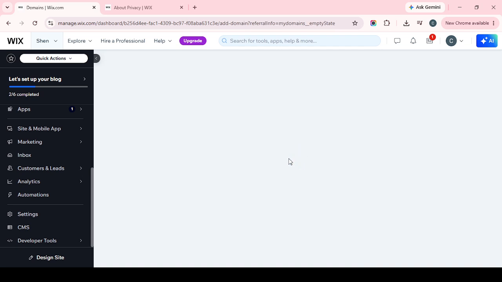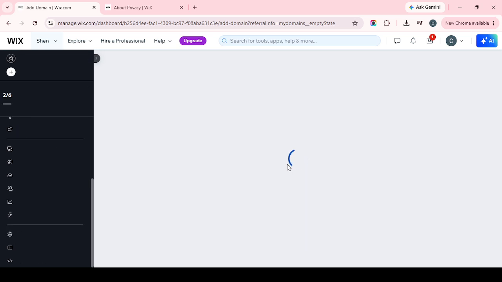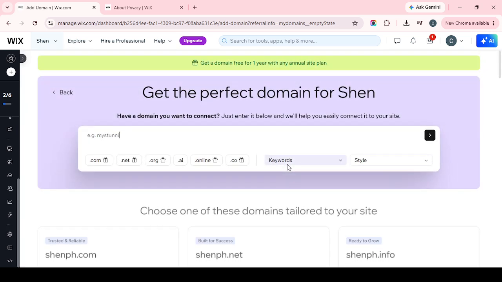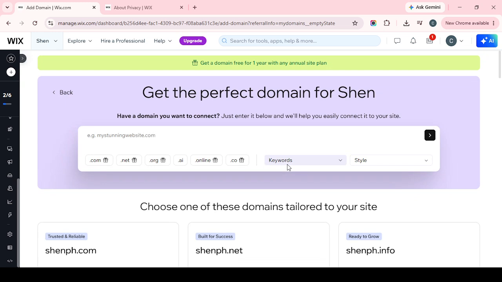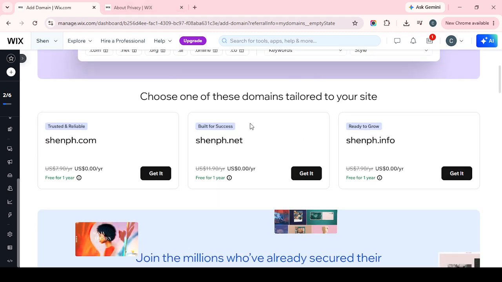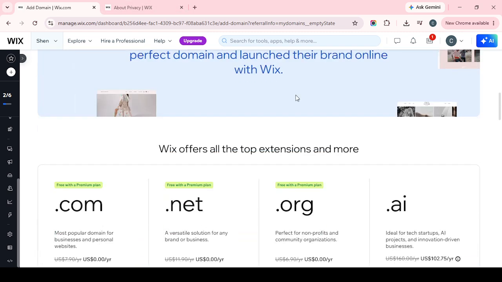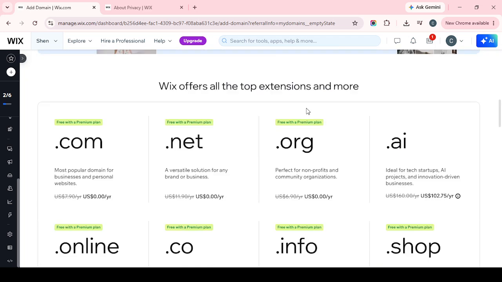DNS settings can look a little technical at first, but for this task, you only need to focus on one specific record type. Once you're on the DNS management screen, look for the option labeled Add TXT Record and click it. A TXT record is commonly used for verification purposes, and in this case, it allows Google to confirm that you control the domain.